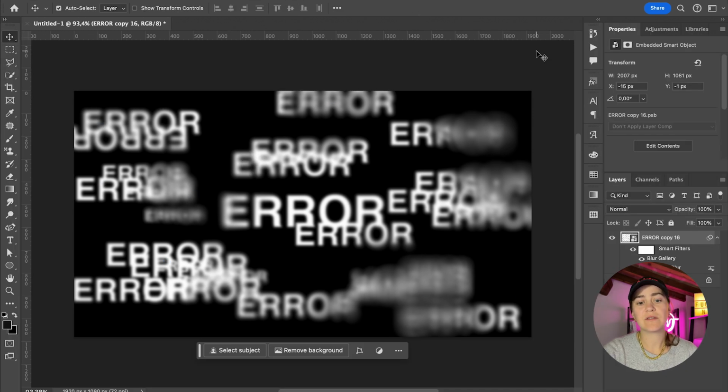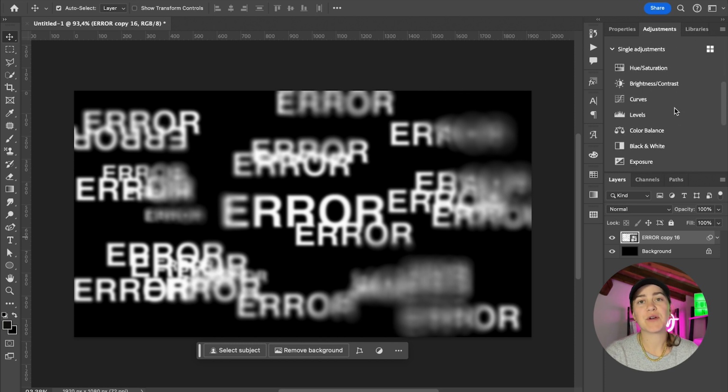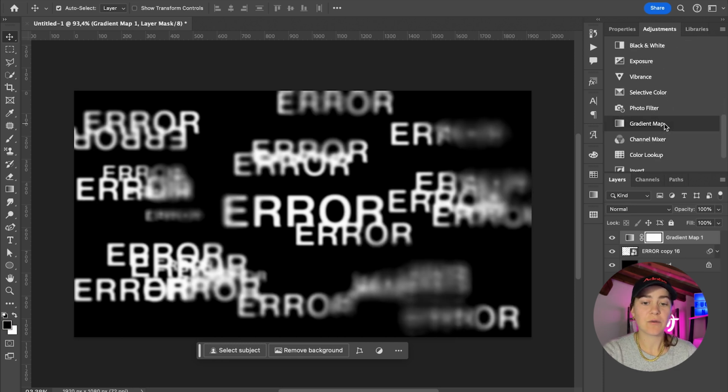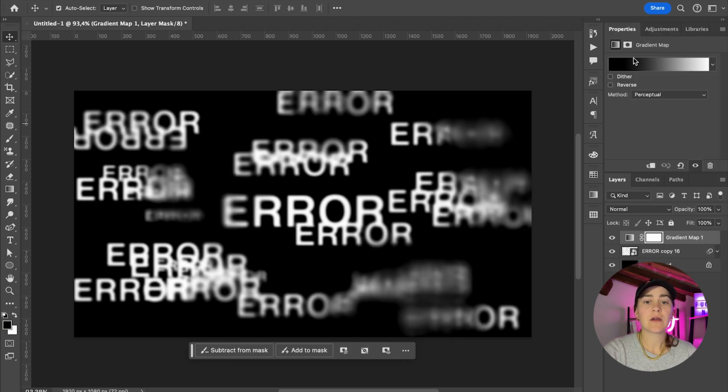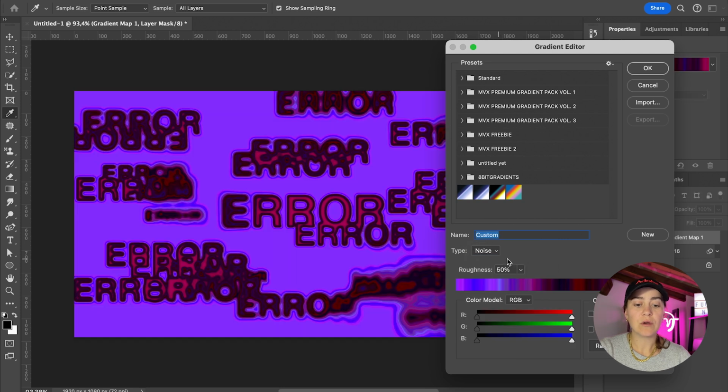We have a great starting point now. All you have to do is go to the Adjustments tab. Now, you know that I love gradient maps, and we are going to be using a gradient map, but this is a little different than we usually do. So go to the adjustments panel and then select gradient map. You're going to click on the gradient. Over here under type, we're not going to go with solid, which is the one we usually do. We're going to go with noise.